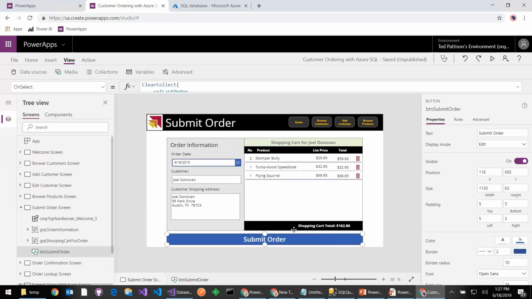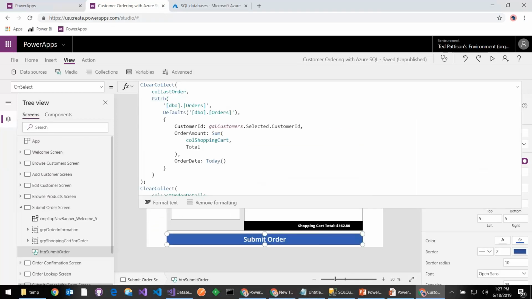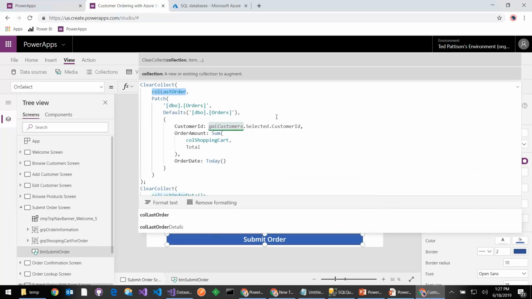And what's going to happen when someone clicks on Submit Order? So what we're going to do is we're going to take that collection, which doesn't really exist until after you push things into the database.